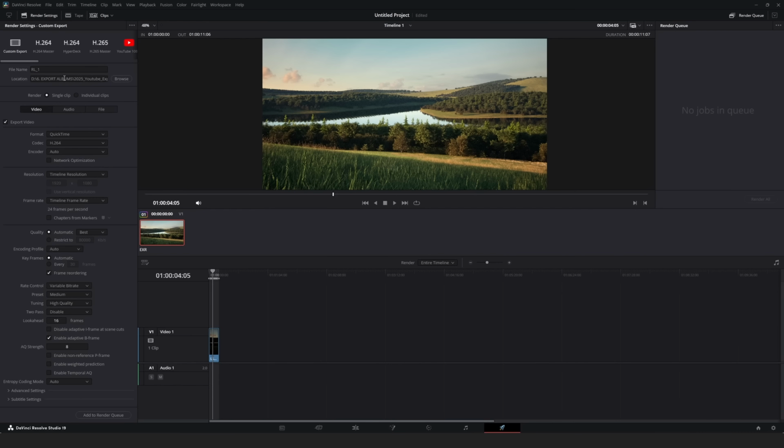Once the location is picked, the next thing you can do is just go over here to add to render queue, and it will now add it to your render queue. So there's only one last step, which is just go down here and click render all. And now you've just exported your scene.